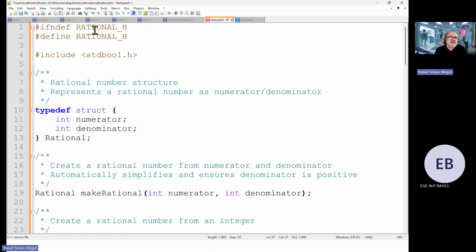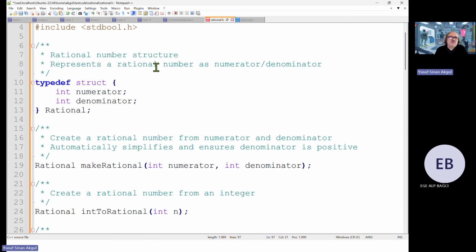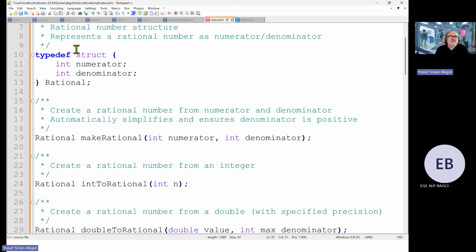I'm going to ignore these first two lines for now. Okay, it says that I'm going to use standard Boolean, etc. I ignore that one too. So this is my rational typedef, numerator and then denominator. This function is interesting. Make rational takes two integers and it makes a rational out of them and returns it.